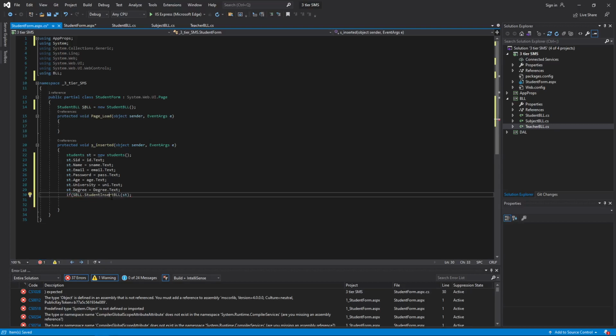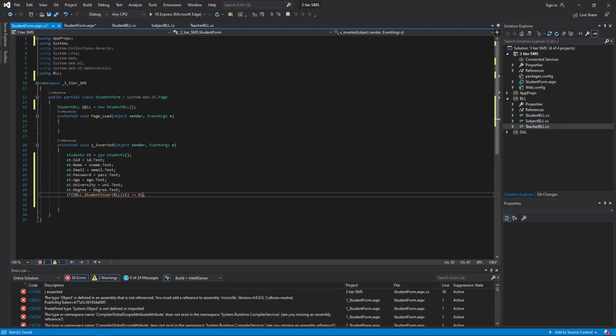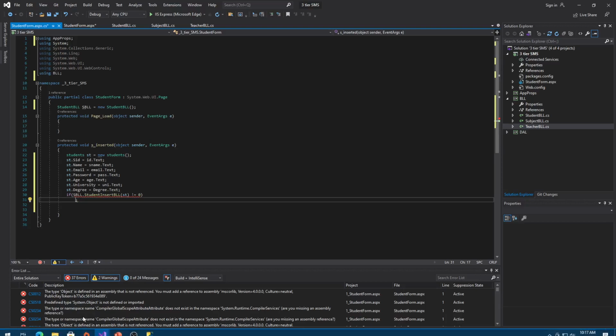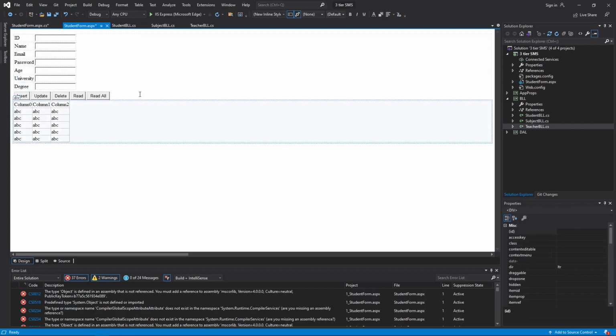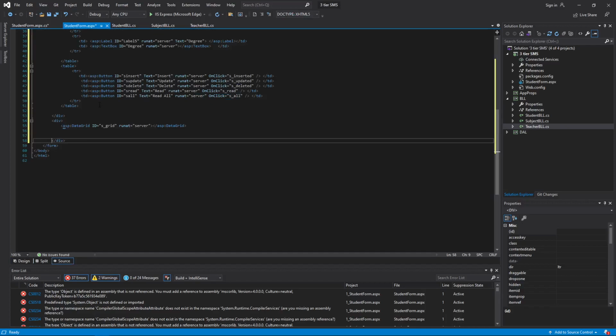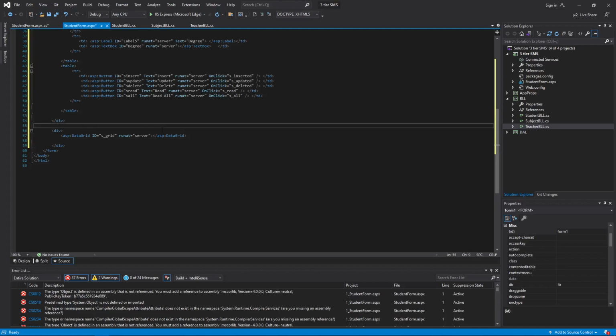If this is not equal to 0, what I'll do is, you know what, let's first add another label here. Where should we add the label? Should we add it to the top, or where should I add it? I think I should add it here. You know what, let's add it here below the buttons and above the grid.